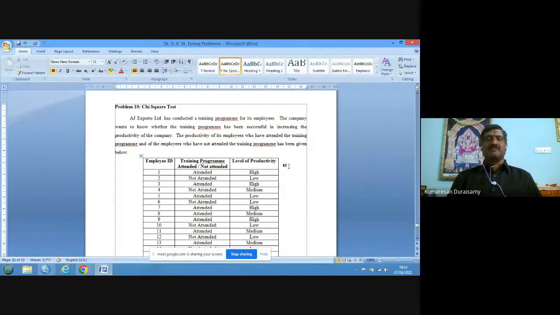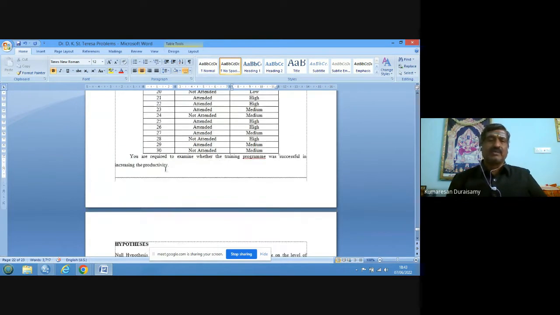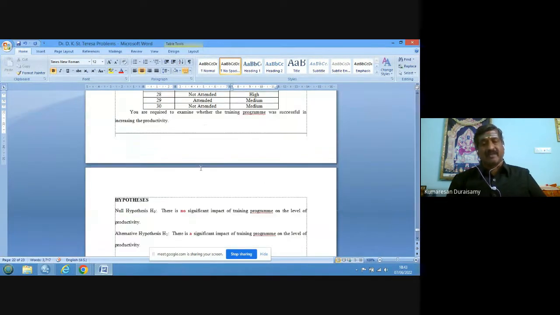Here also 2 variables, productivity and training program. There is a training program conducted by the company in order to increase the productivity. Always a training program is conducted to increase the performance. Now, both are given in ordinal data. Training program is the independent variable and productivity is the dependent variable. It is given as ordinal data. So low, medium, high. Here attended, not attended. So here you are required to examine whether the training program was successful in increasing the productivity.